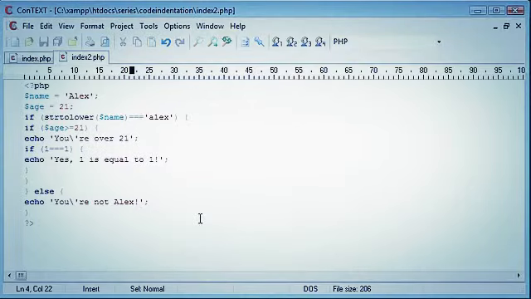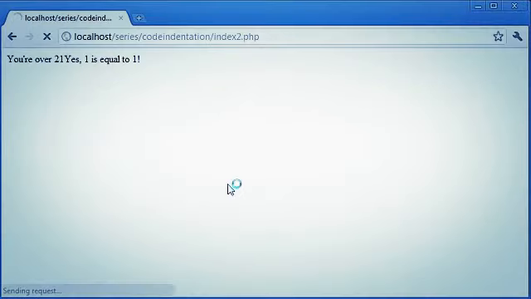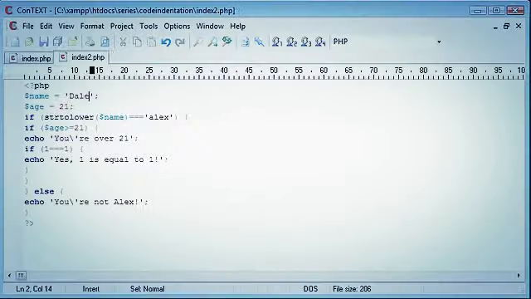So let's go back to our code and see why. So if the name, the string name to lower, blah, blah, blah, it doesn't really matter what the code looks like, is equal to Alex, then do this, echo this part of the code, otherwise say you're not Alex. So if we change this name here to say Dale, and we refresh, it says you're not Alex. So the code works, that's essentially all we need to know for now.